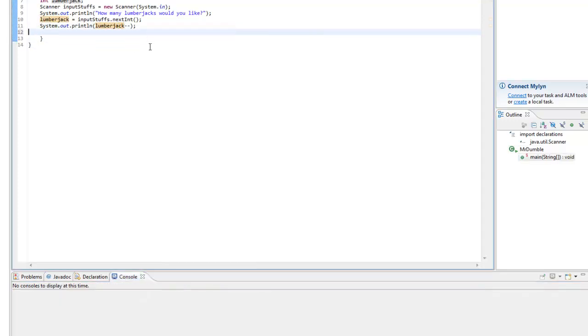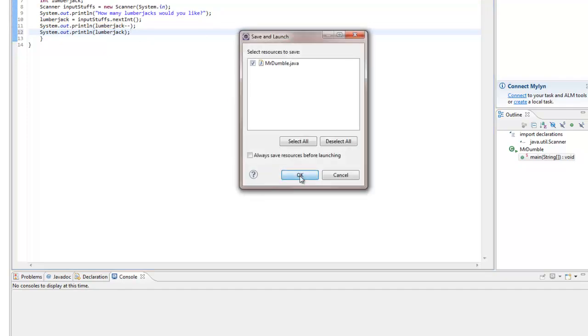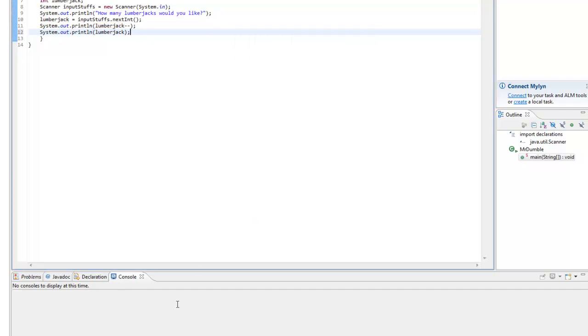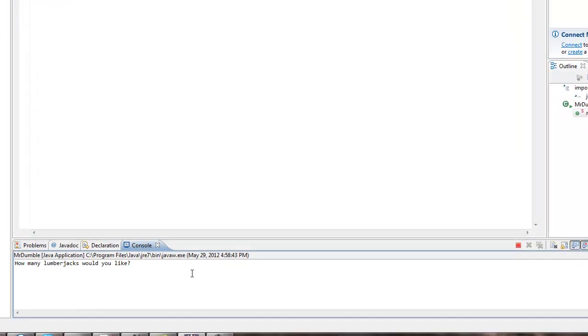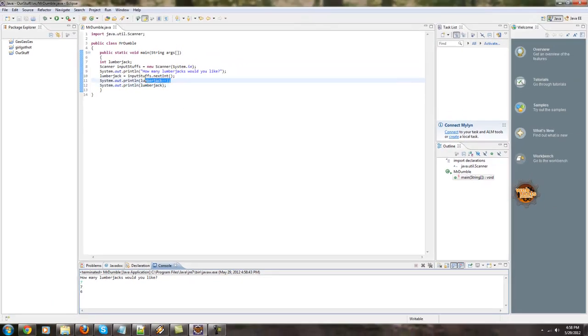Well, let's try another print line and another lumberjack. I'm a lumberjack and I'm okay. How many lumberjacks would you like? 7. It prints out 7, so it didn't run yet.